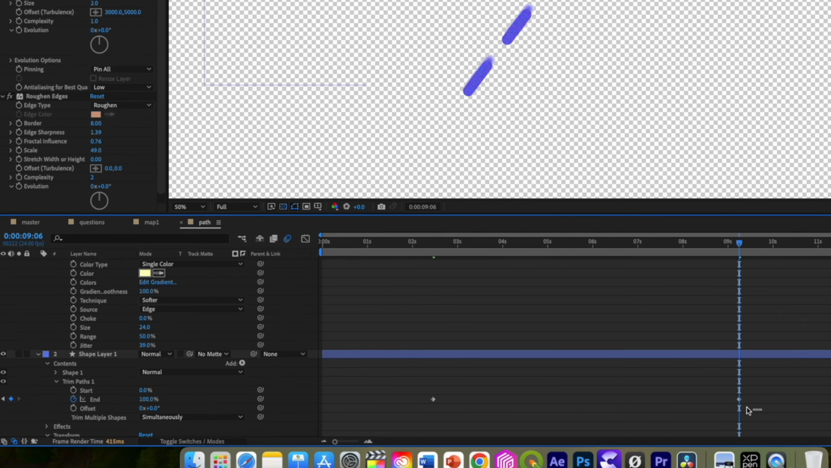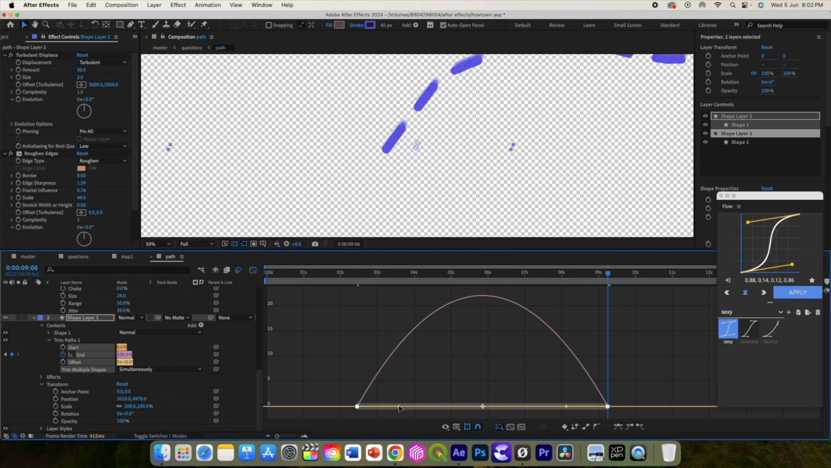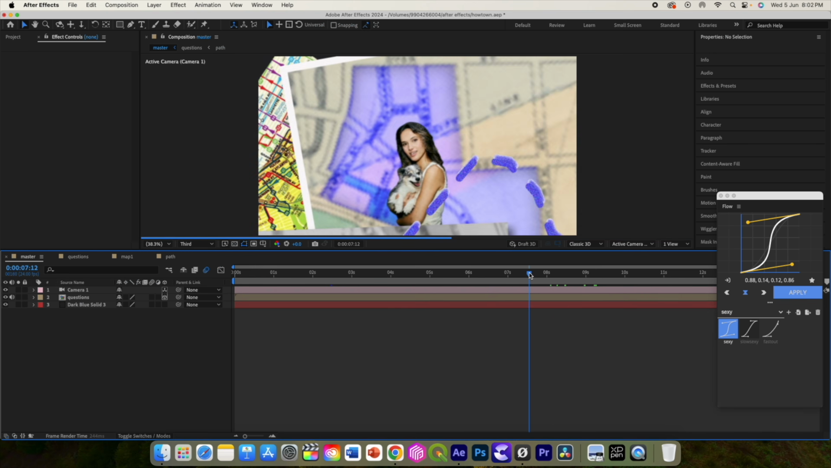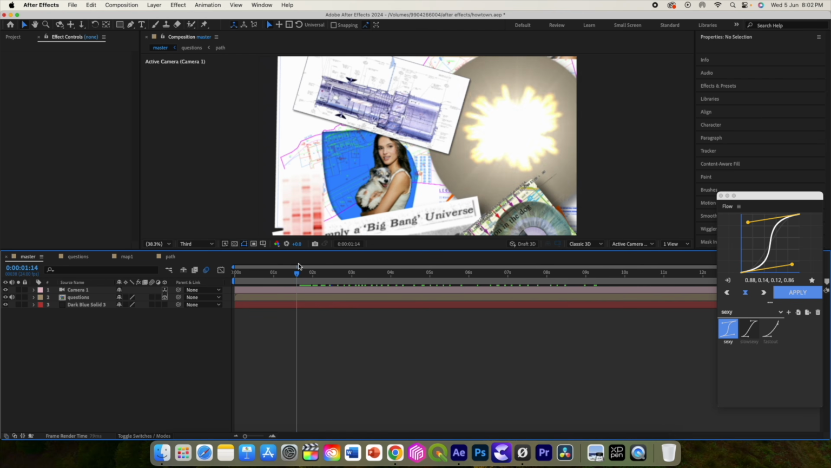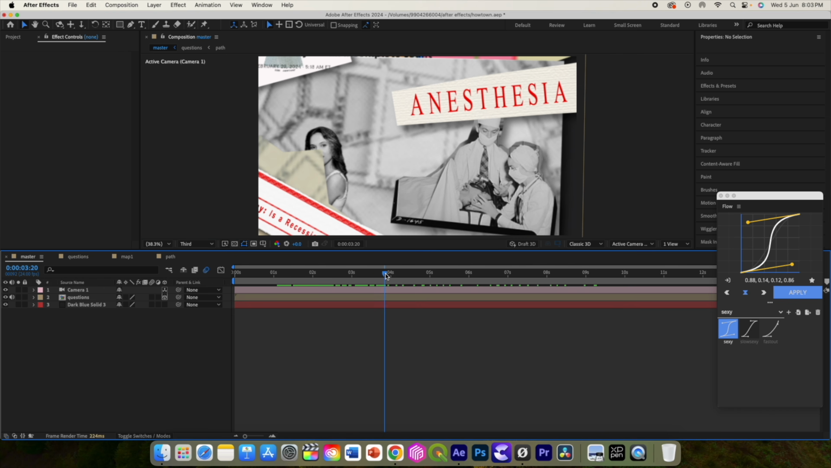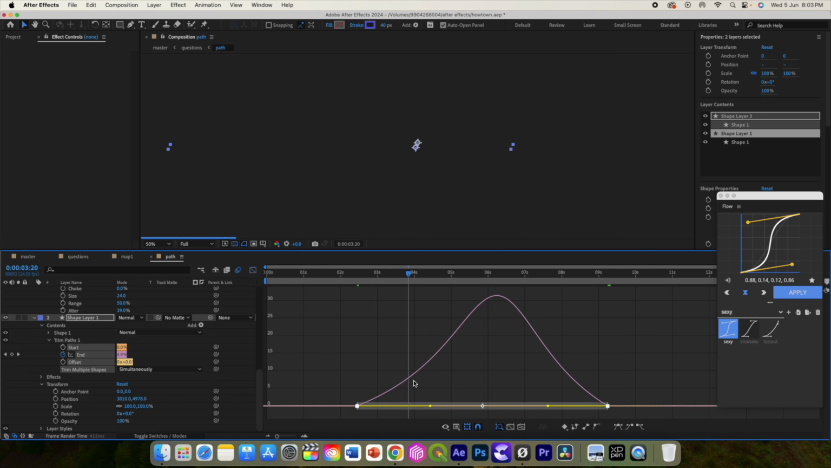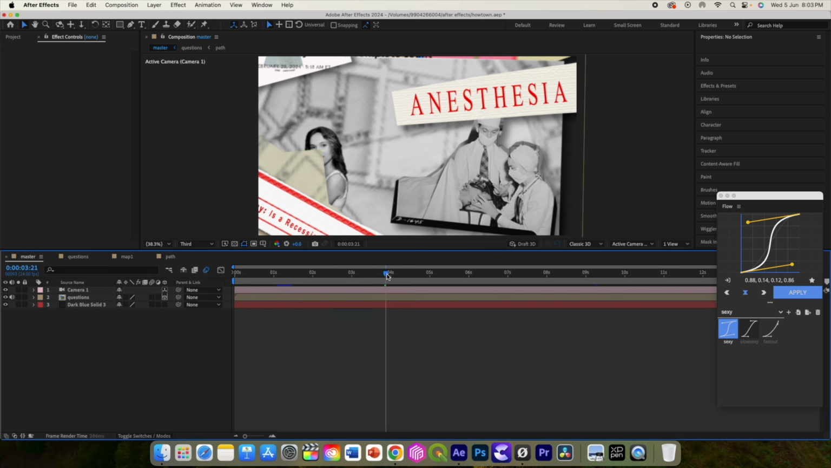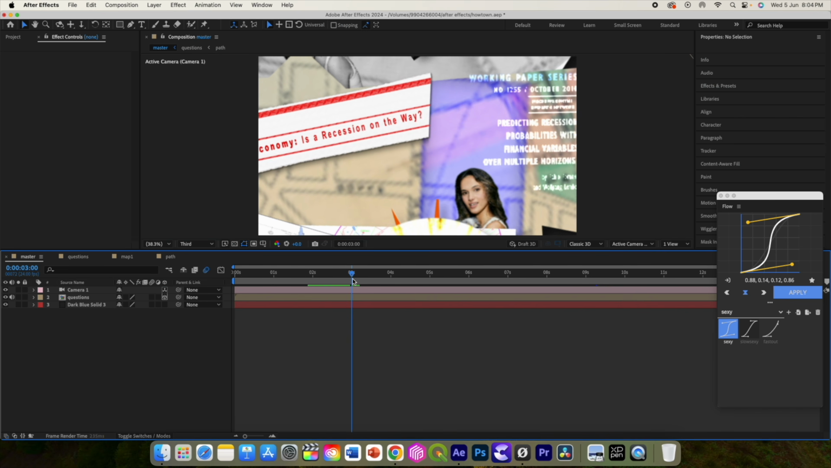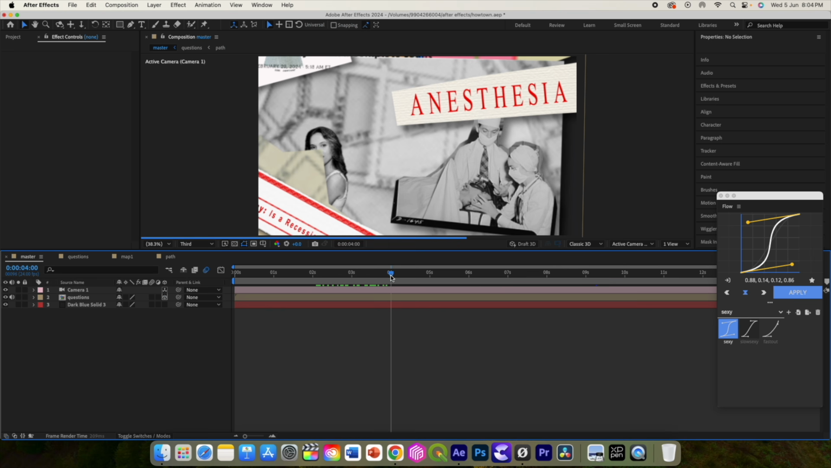Select both the keyframes, press F9, select both and change the speed graph to slow and then fast, just like this. Play and check how it is doing. And adjust the position of the keyframes. Okay, let's adjust again till it gets perfect.